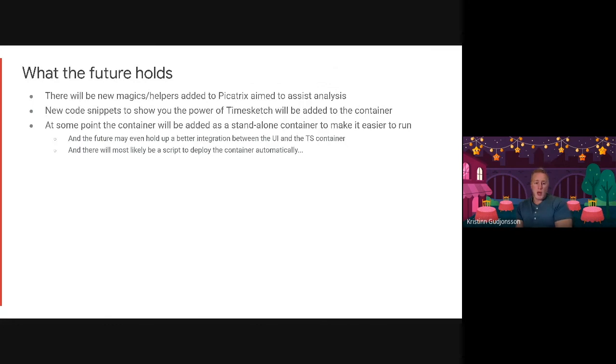So what will happen now? Where are we taking this? So first of all, we will be adding both magics and helpers to Pikatrix. And as soon as we do add them in, they will be pushed up to the Timesketch container. We are trying to add them in to help analysts with their job, making some of these commands quicker and easier, and not as reliant on Python knowledge to be able for this to be useful.